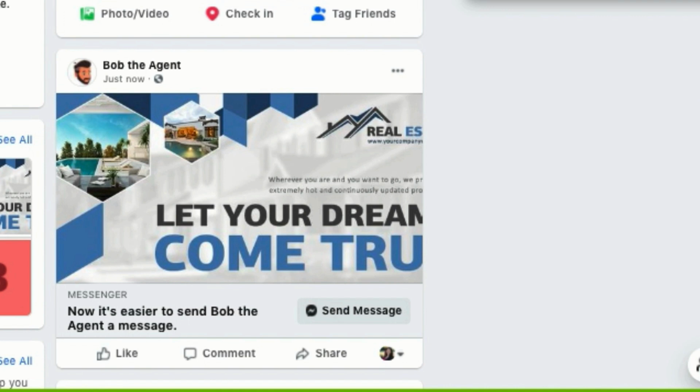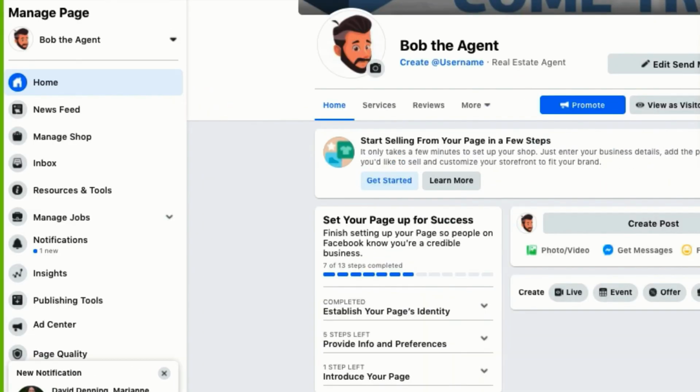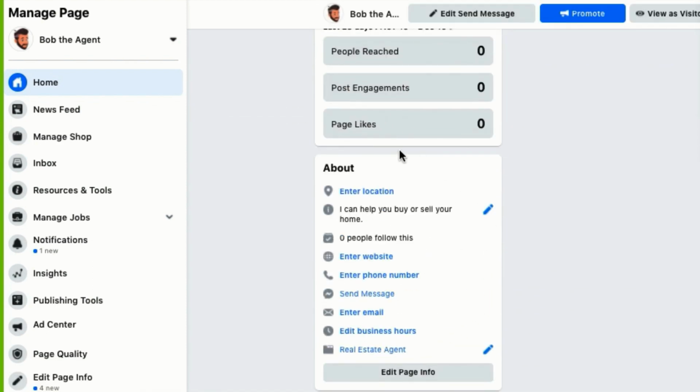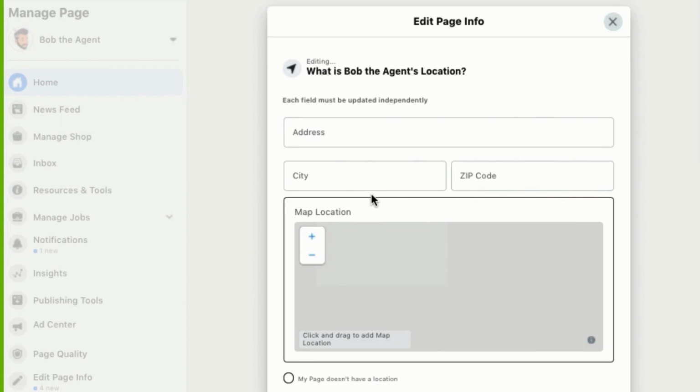Good stuff. So we're going to go back to continue editing the page. There's just a few more things I'd like to show you. When you scroll down, you have some more specific about information. And this is really good so people know who you are, because you want them to know your business hours and know your website and your phone number so they can contact you. So the first option is you can enter a location. If you have a business location, you can enter it there. If you just want to do your zip code and your city so people know, you can do that. Or you can say, my page doesn't have a location, and it will just keep that blank.